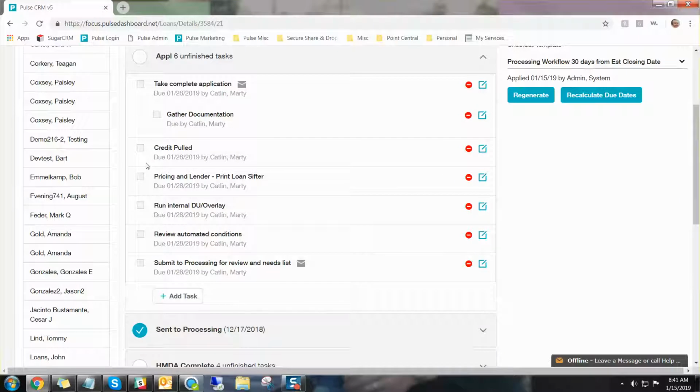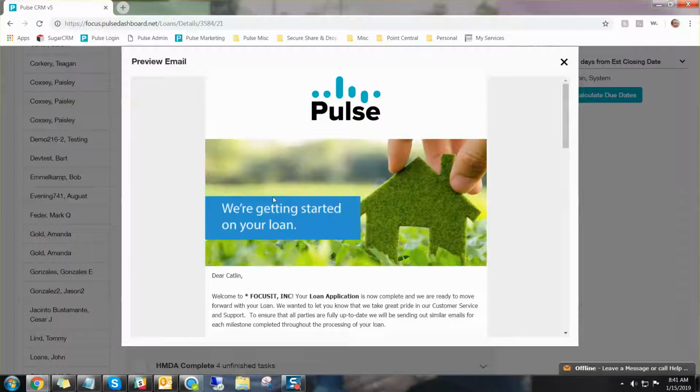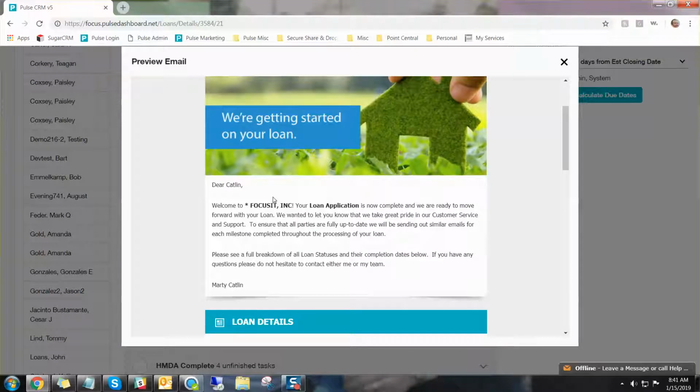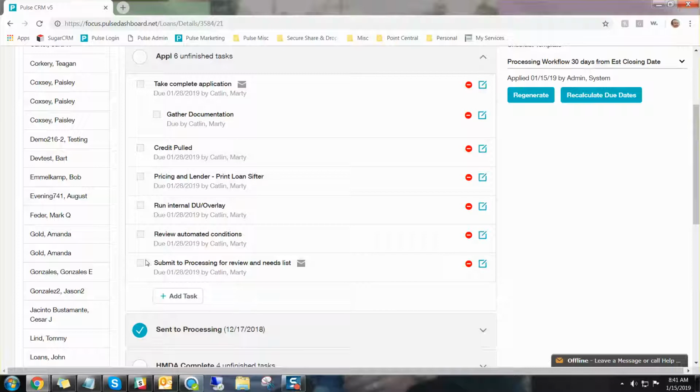Now as we complete these tasks, you'll see some that have a little letter icon here that indicates that when I complete this item, this email will go out indicating that particular activity has been completed. Now we do also mark the Point status box for application or sent to processing, or we can set it up that way. It's not mandatory.